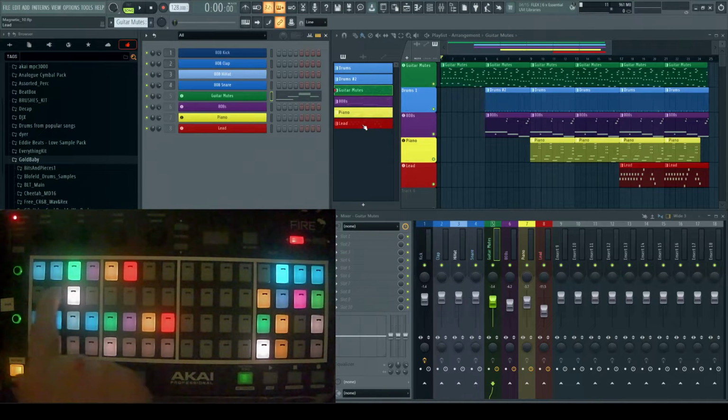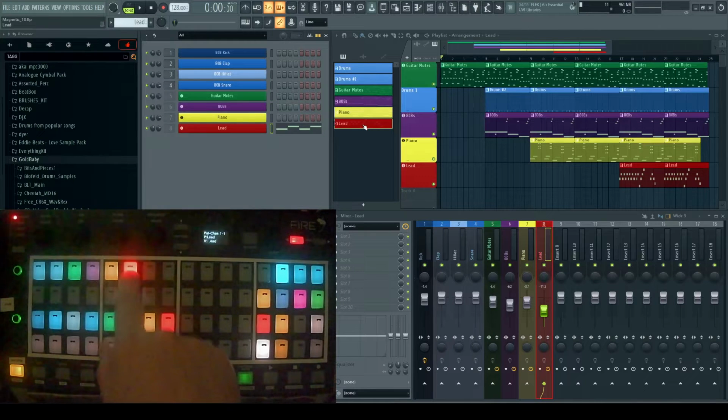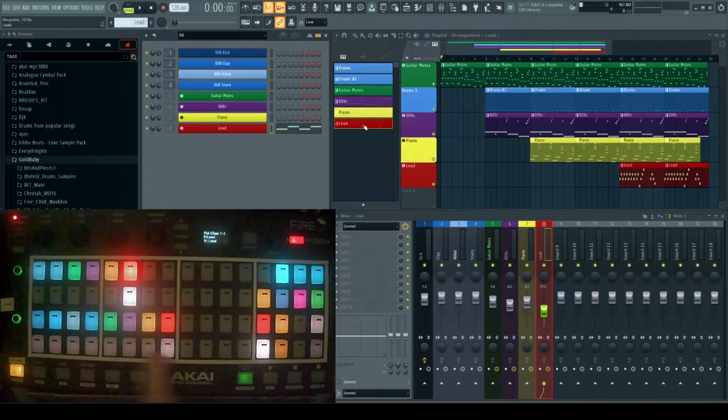If a pattern has linked channels like these do, for example, if I go to the red pattern, which is my lead, it will also switch the channels down here. If you look at my channel colors, blue, blue, blue, well, light blue, blue, green, purple, yellow, and red, that corresponds to these guys: blue, blue, light blue, blue, green, purple, yellow, and red. So that's all my channels here.